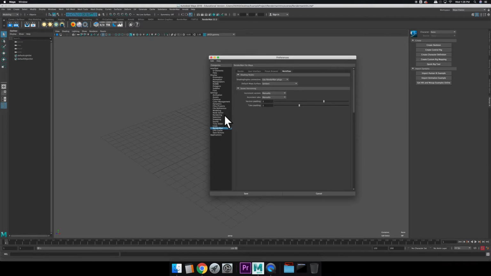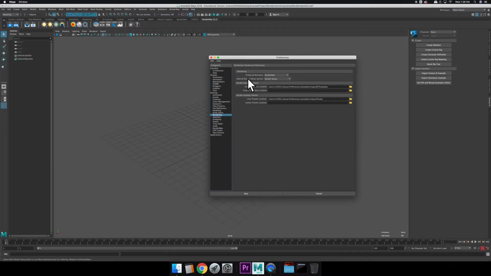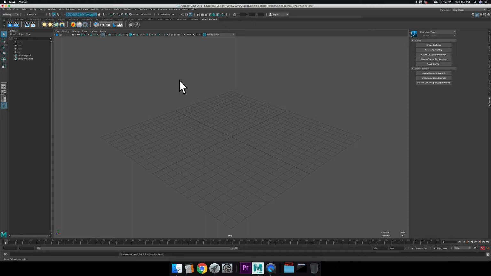Okay. In the rendering section, let's make sure we change our preferred renderer to Renderman. And then preferred render system can still be render setup. Okay? All right, that should be getting everything set up.